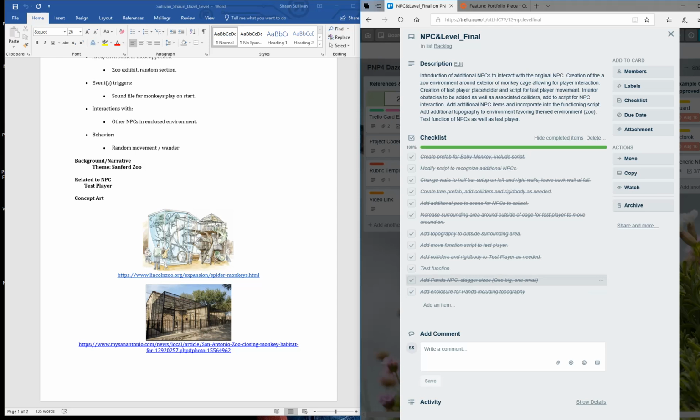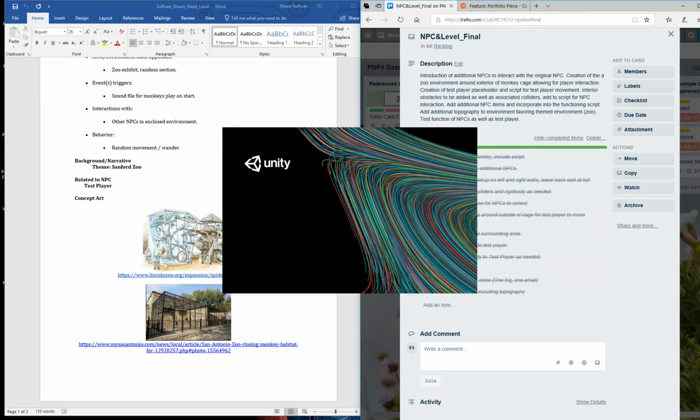We incorporated another NPC into the environment, the panda NPC. We staggered the size, made one big, one small, to give it the mother-baby concept as well, because we are in a zoo. And we added an enclosure for the panda, including the topography. Okay, so that's all of this right here, and this document will be included into this. So let's take a look at the Unity file.